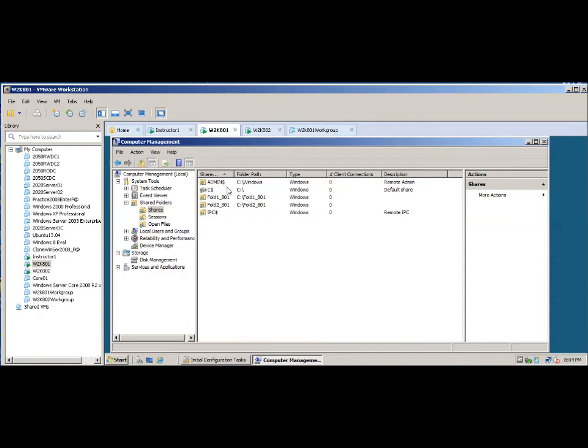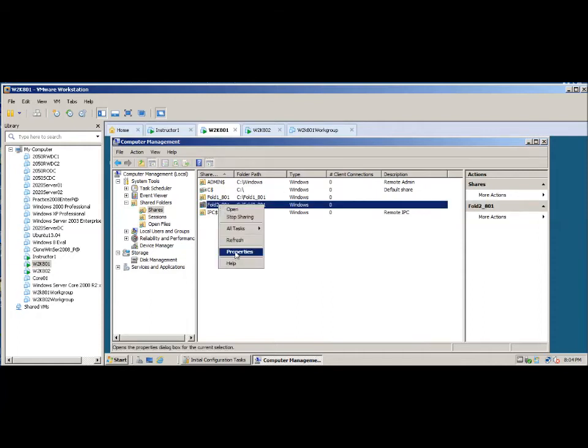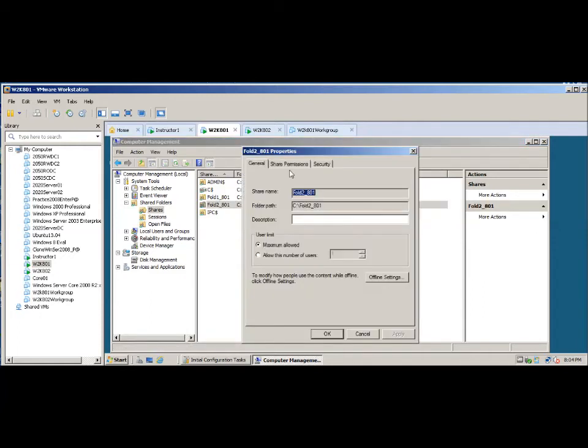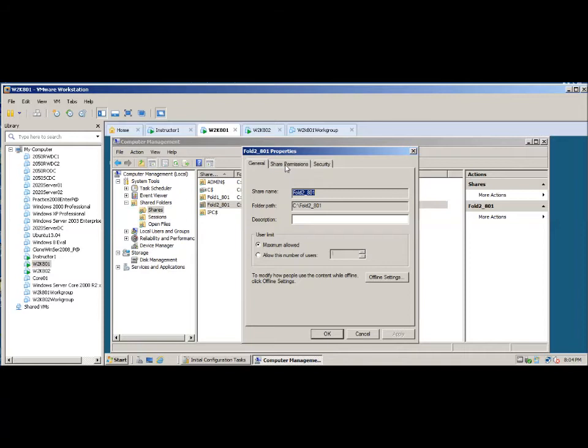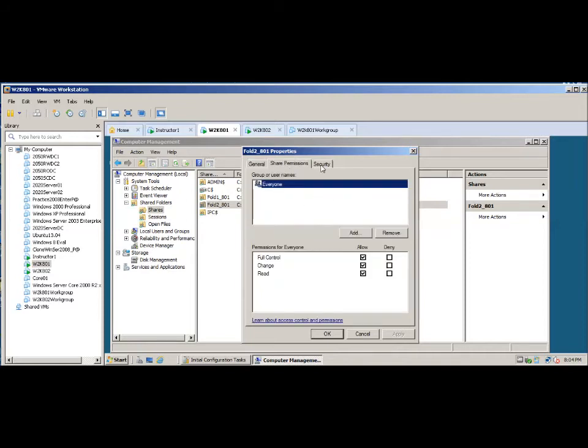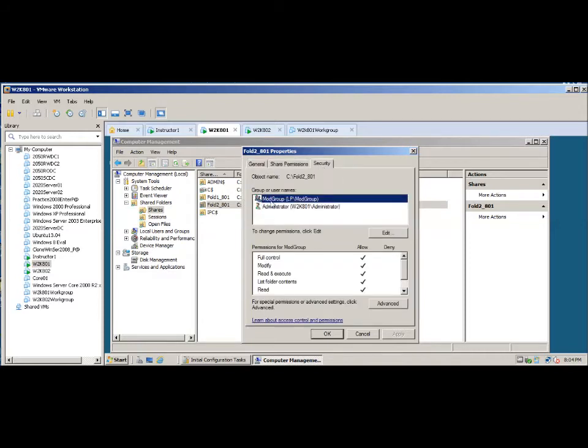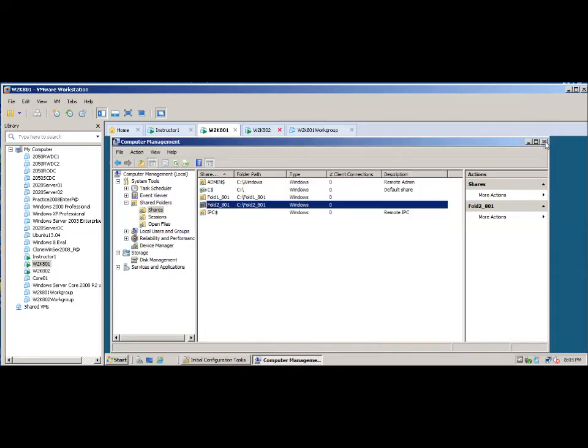So we're going to say okay, and this is one I already set up earlier. Let's go into it. This is folder 2, and on folder 2, the mod group has full control of it. So if we go in here, the share, everyone has full control, but if we go in here under the security, we've got the mod group, and they have full control. So we can close that out.